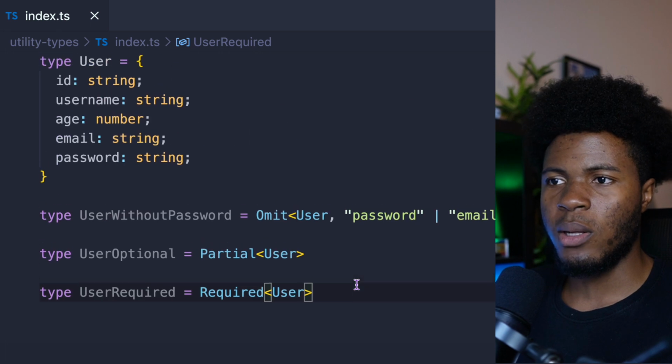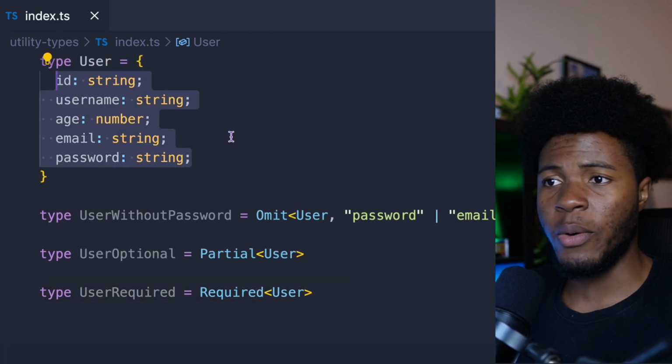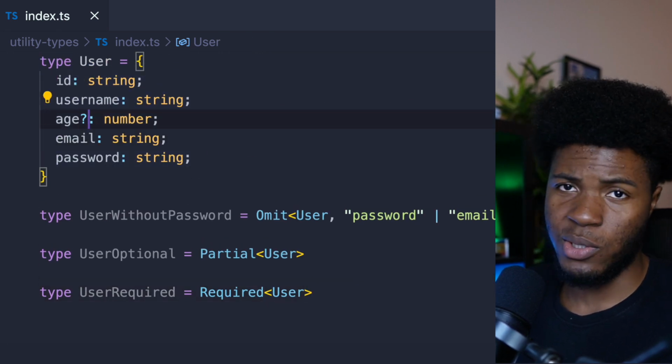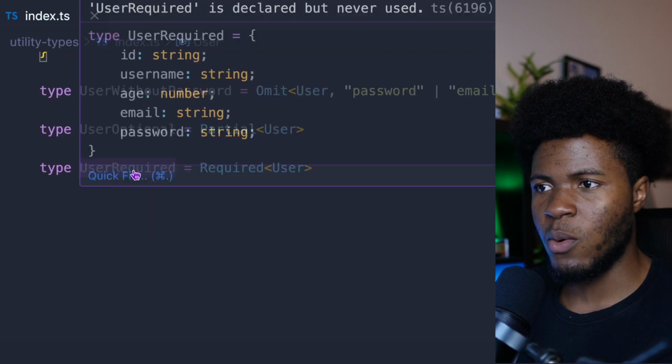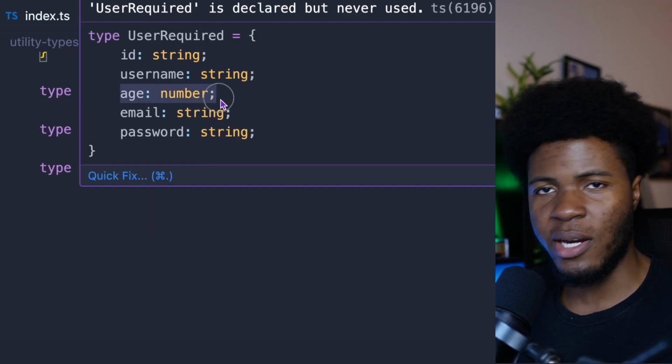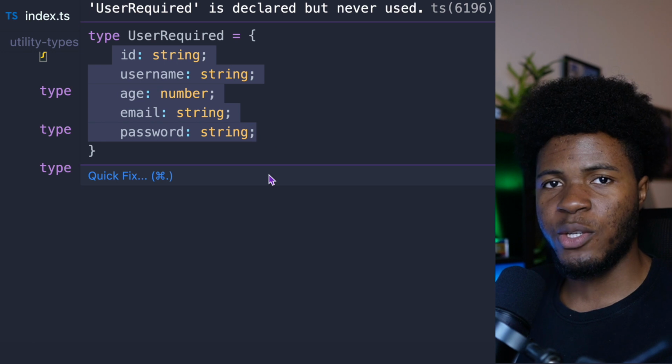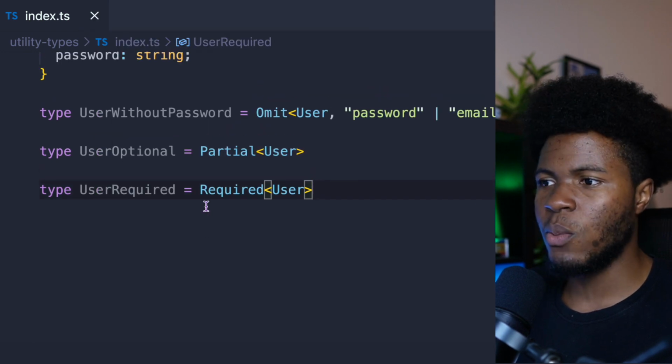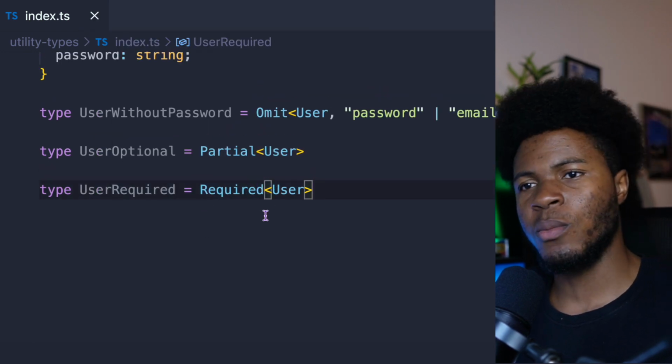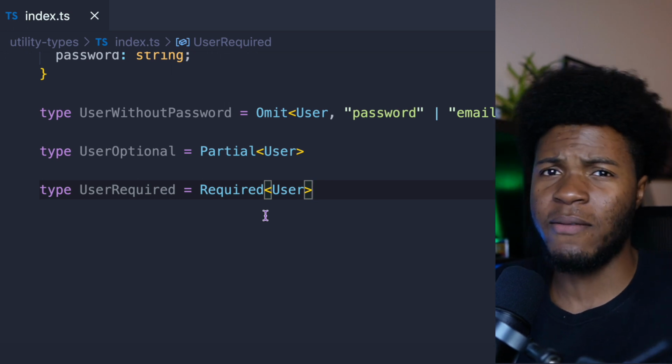And then we can say UserRequired, where we use the Required utility type to make everything required. Well, in this case, everything is already required, but let's say the age was optional. Now if I go to UserRequired, you will see that the age here is required. So everything here is required. We can do that easily with the Required type without having to build our own object and make everything required.